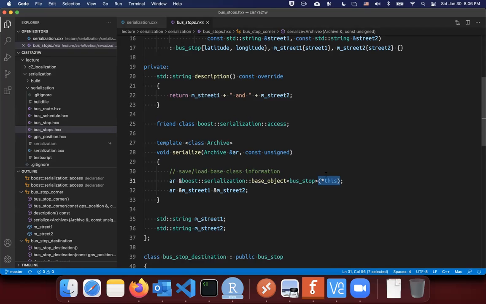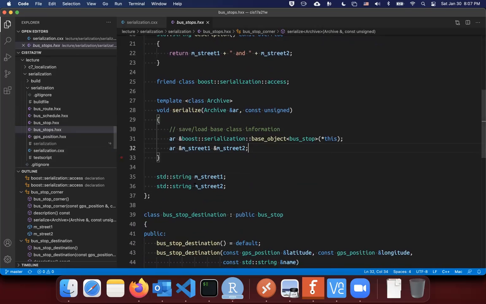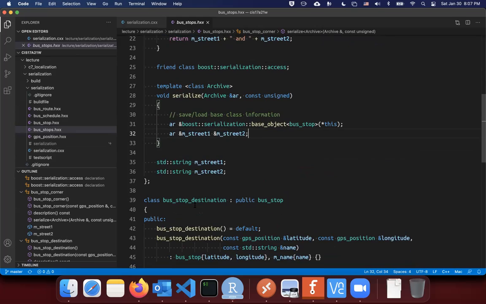Basically, you want to provide this object, and then using the serialization base object class, it will extract the base object portion of that. Then we have the additional member variables to serialize or deserialize, street 1 and street 2. This is what you do in a derived class. So that's that. Now we've got the destination, which is the same thing.